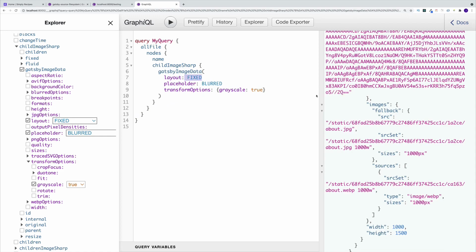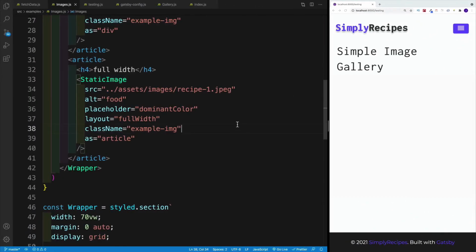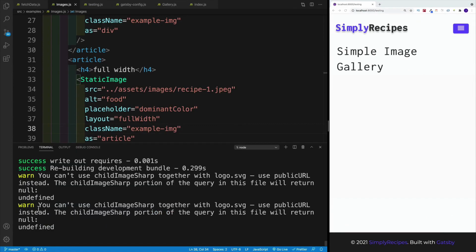In this case, I'm more specific. I'm saying, hey, get me the layout and I want layout fixed. Get me the blurred one and hopefully you get the gist. So everything is nice. We're getting this data. Basically, we just need to set up the query in our gallery and we're going to be in good shape.